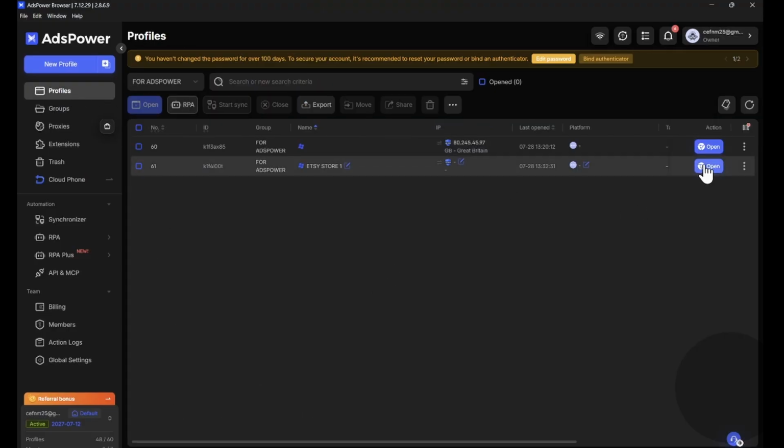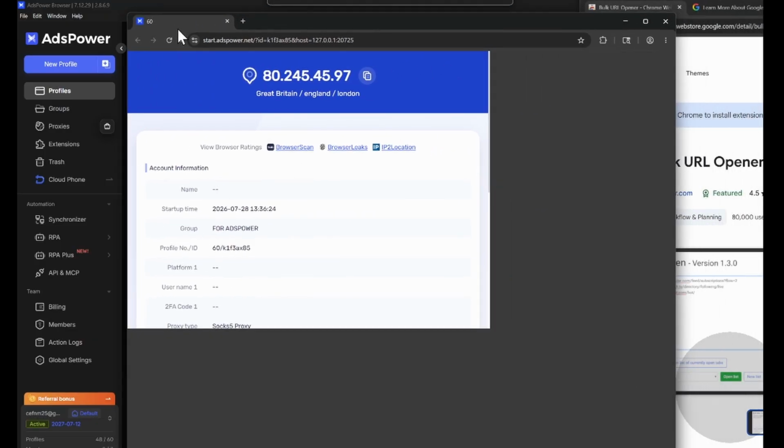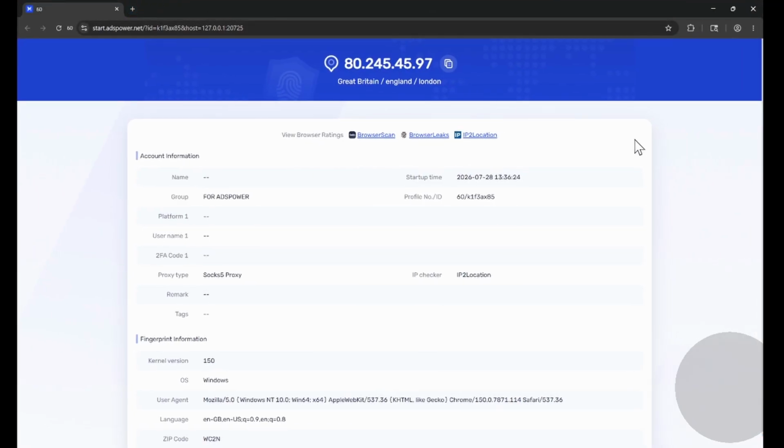Now the crucial part, warming it up. New profiles have zero history, which can look suspicious. Warming builds realistic browsing history and behavior. You can use the cookie robot to do this, but I prefer manually getting a list of popular websites in the target country from ChatGPT. Add in the Chrome extension bulk URL opener.